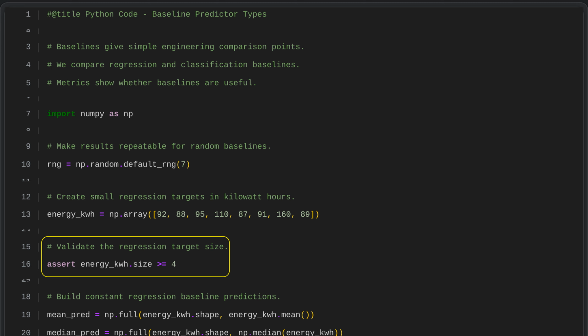First, the program checks that the regression target data for energy use in kilowatt hours has at least 4 values. If there are fewer than 4, it raises an error and stops. This protects data quality and ensures later statistical calculations use enough data to be meaningful.